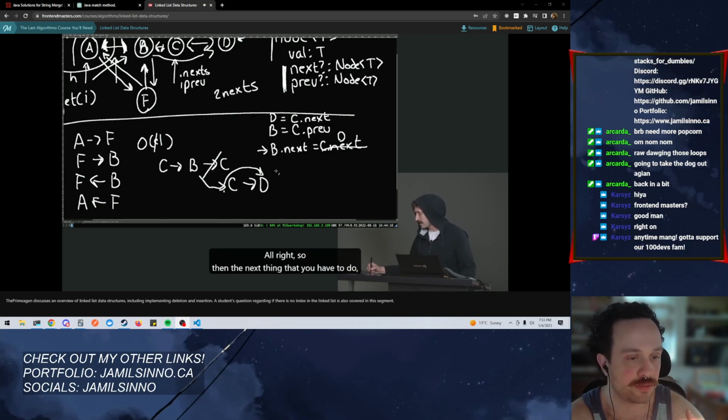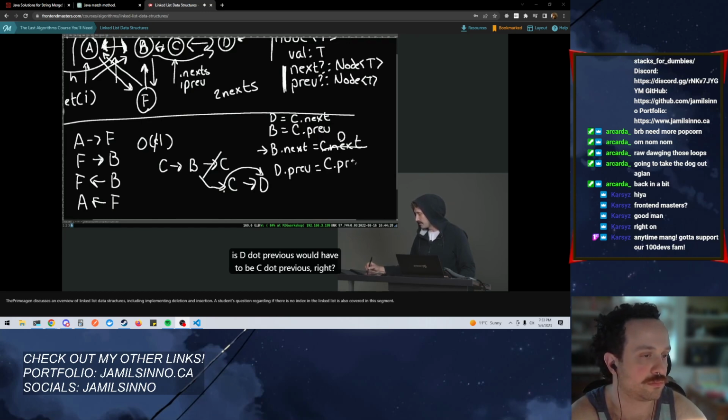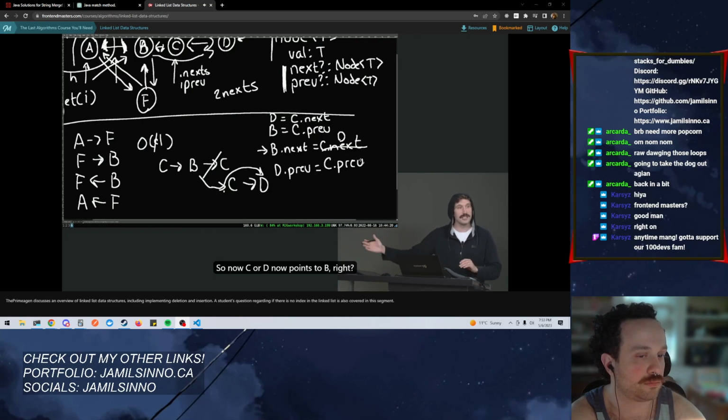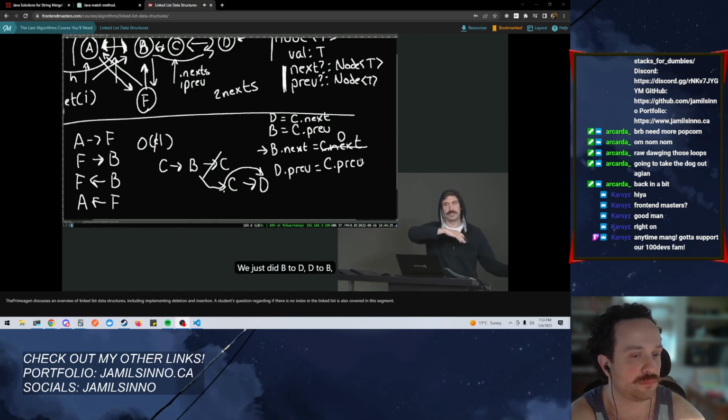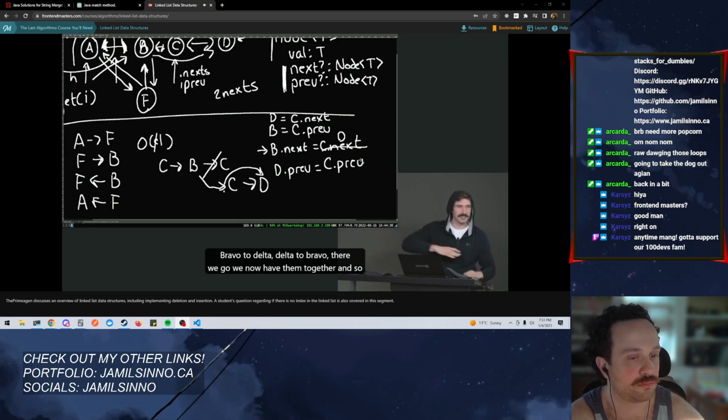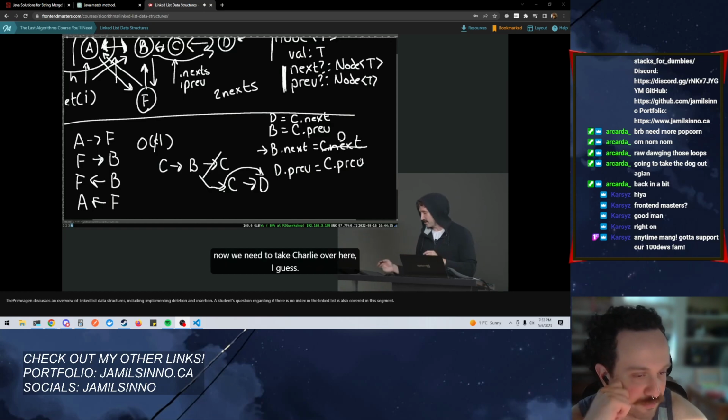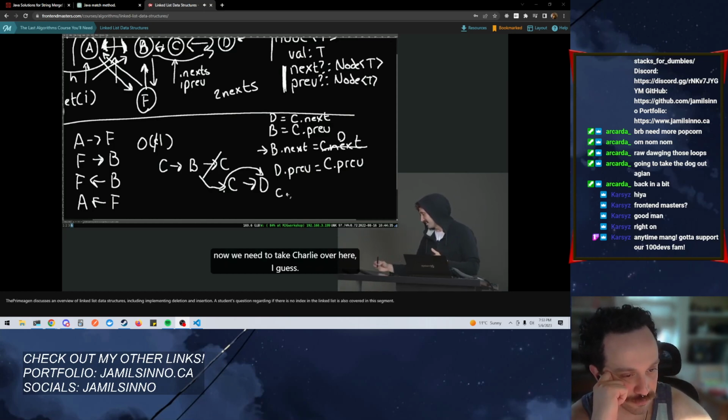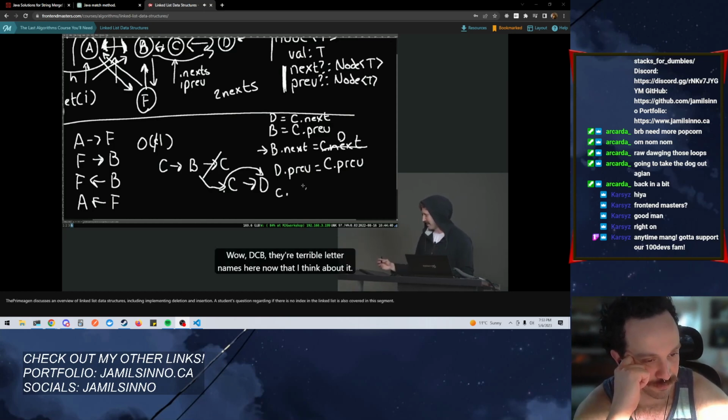All right. So then the next thing we'd have to do is D dot previous would have to be C dot previous, right? So now D points to B, right? We just did B to D, D to B. I should have chosen different letters because they're so close. Bravo to Delta, Delta to Bravo. There we go. We now have them together. And so now we need to take Charlie over here. I guess, yeah, wow, D, C, B. They're terrible letter names here now that I think about it.